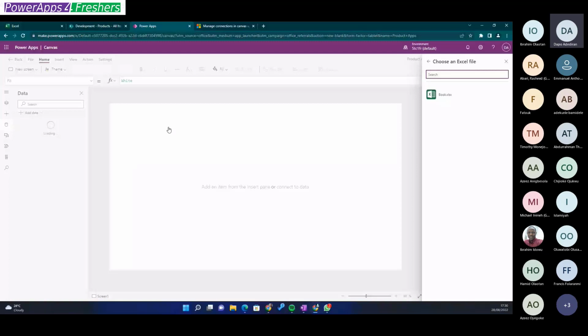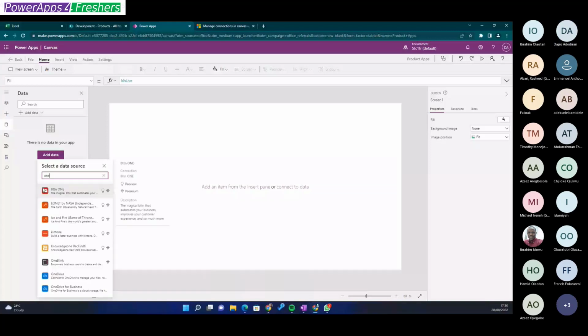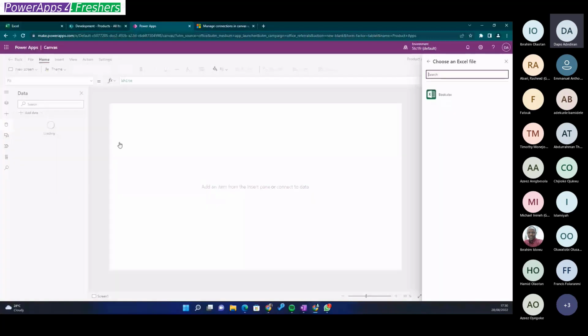So this is Power Apps. I have a very blank app, but don't worry, we'll build it together as quickly as possible. I'm going to connect my data. In case you don't know how to add a connection, this is how you do that. My data is in Excel. It's not the ideal place, but I was having some troubles with my SharePoint list, so I'll just manage this for now.